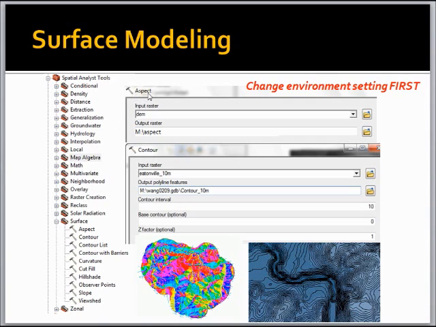For the aspect layer, you basically just put in the input and generate an output, name it, assign it to the right space, and then you have it. For the contour layer, you will need to set the contour interval. The contour layer will be a vector line feature class instead of a raster layer. So those two things are here for you to play with.